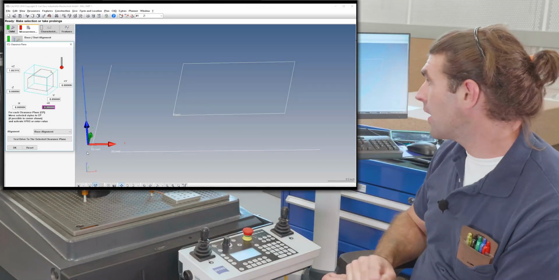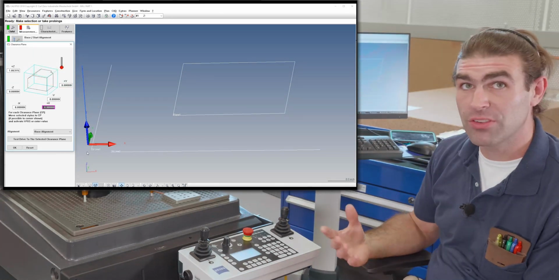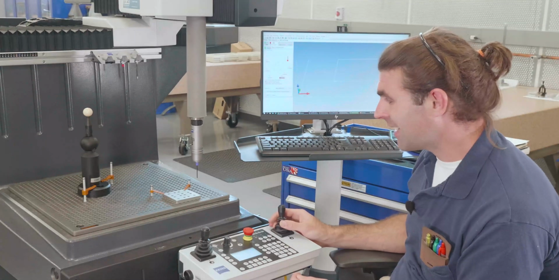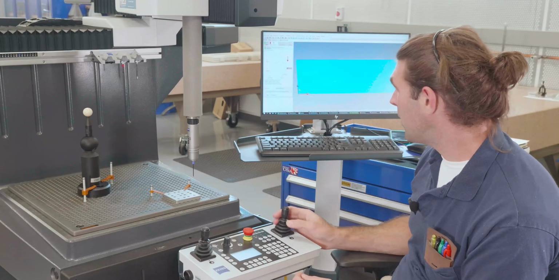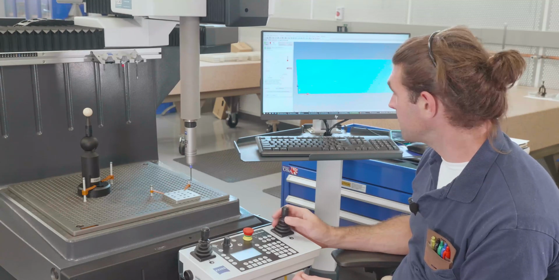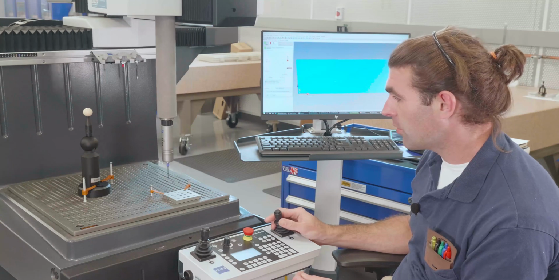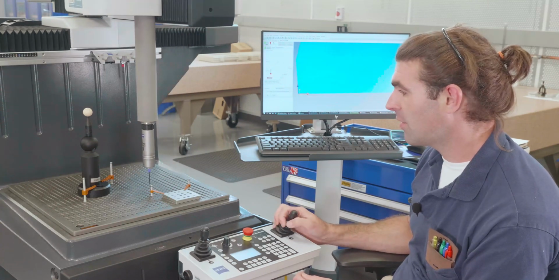You can see the number in there, plus 1 inch. Now you could type these in as well if you just knew them offhand. The next is going to be our X plus. Again, I'm going to move outside of my fixture. I'm going to hit that top button. The next is Y plus. So I'm going to move outside of those fixtures. And then move out.